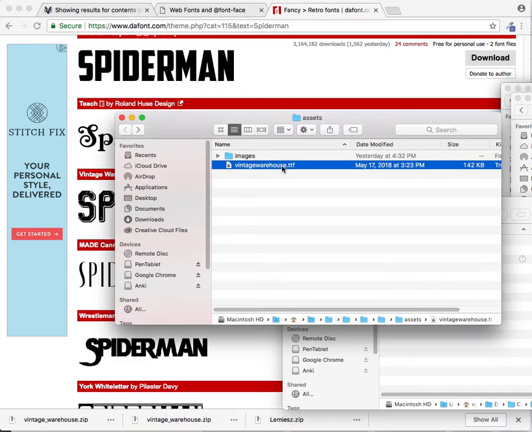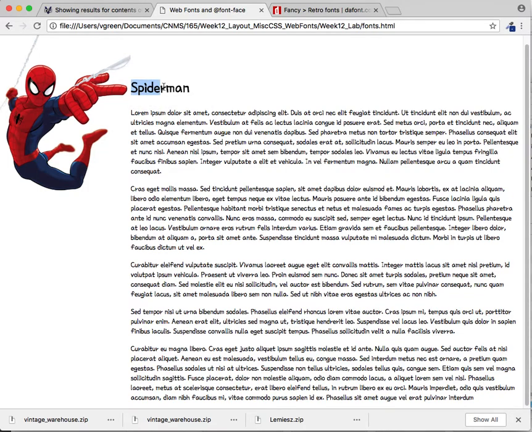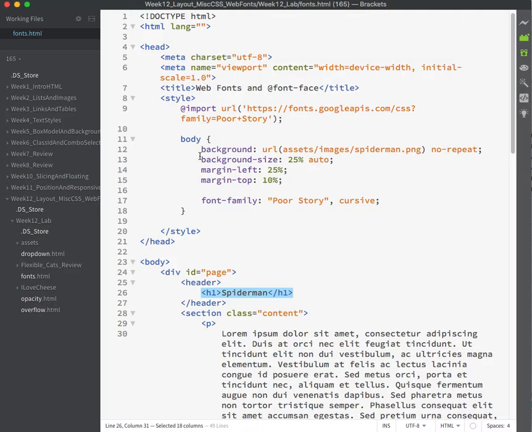Now, I have my font file saved. It's time to load that into my page. So my page currently looks like this. This is my Google font being applied to the H1 as well as everything in the body. Let's head to the CSS where I need to create a font face rule.